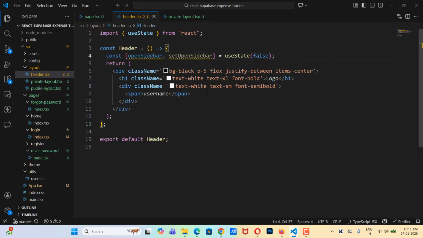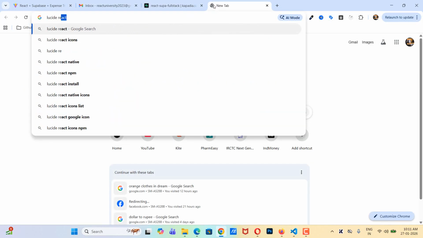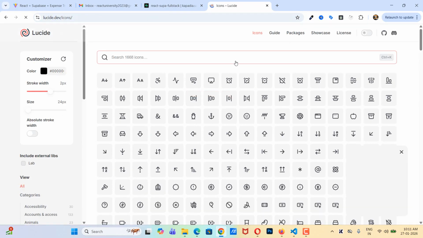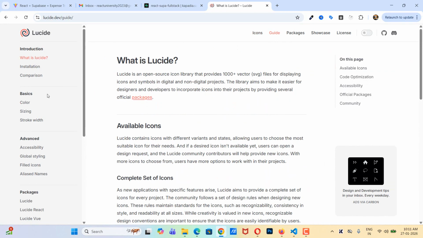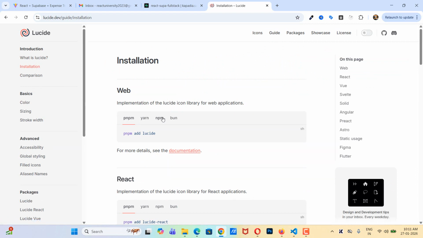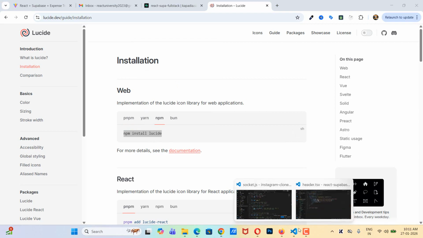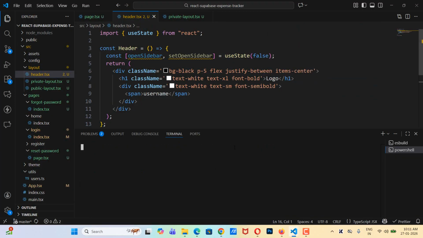Okay, and for icons we are going to use Lucide React. So here I'm going to say Lucide React icons. So if I click on the first link, these are the icons, but we need to install this. So let's click on guide. Okay, here is the installation. So we are going to use the npm. So copy this, and let's go back here, open a terminal, open a new terminal. Okay, and here we are going to paste it.